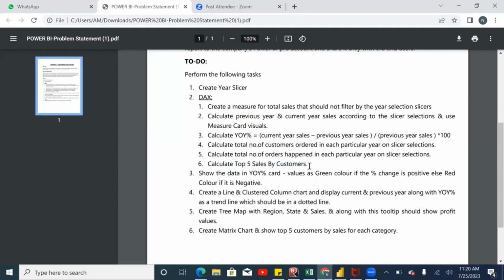There are two ways of doing that. But what your company wants, what your client wants, is defined over here: DAX. So they want a DAX for that. You need to write a DAX for this, calculating the top 5 sales customers.